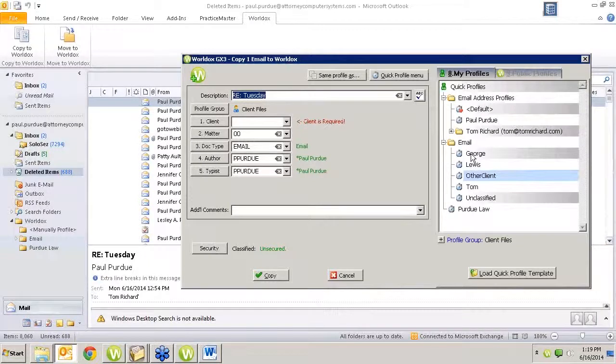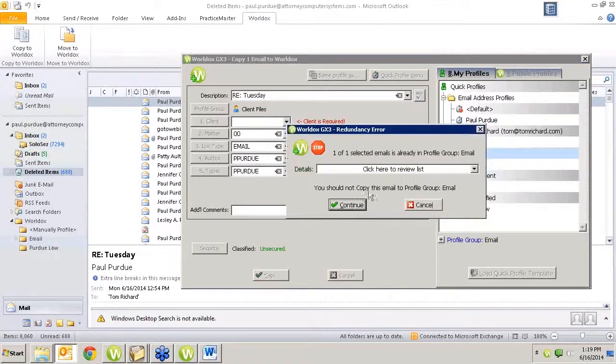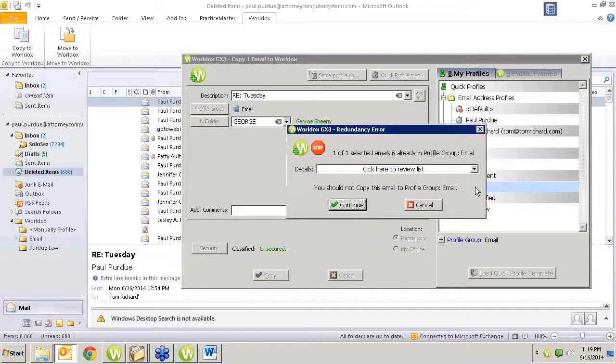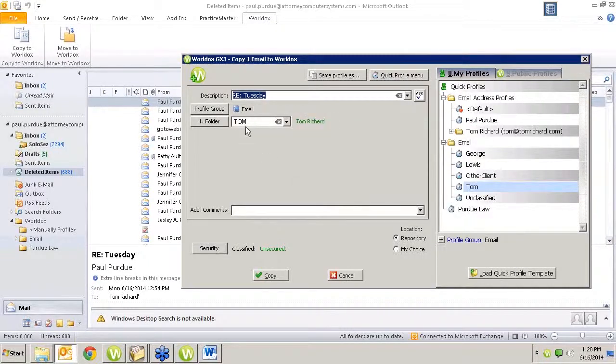Now, let's say that I want to click on George. Emails to and from George do not get saved in the client files. They get saved over in a separate email file area. So when I do that, it already automatically changed the profile group to email and changed the folder to George. Let's say that it's Tom. It automatically, again, changed the profile group to email, changed the folder to Tom.